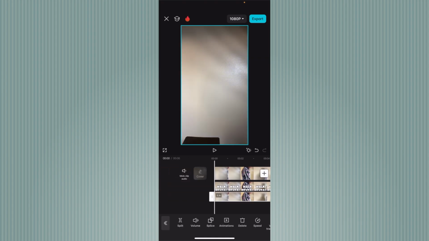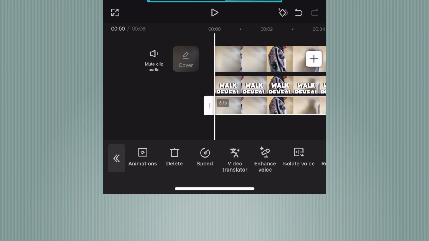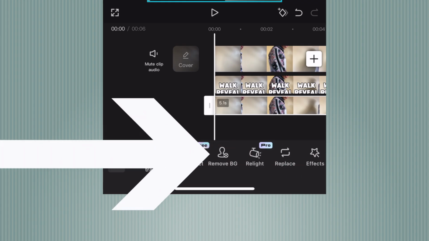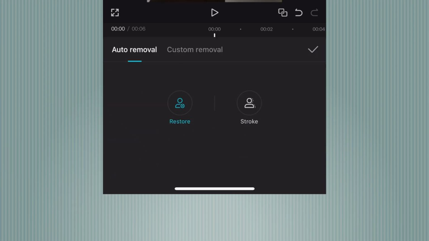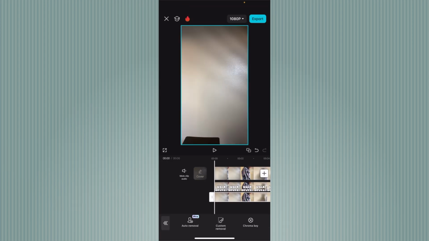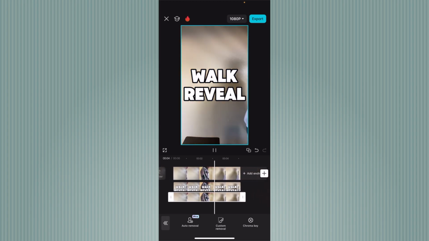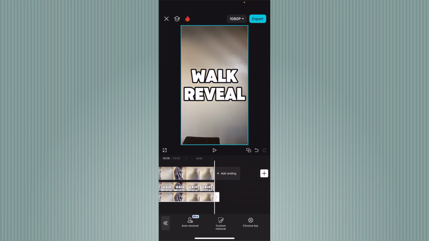So we highlight our bottom clip, and then we come to the bottom again. We scroll until we see remove background. We press on that, and press on auto removal. Once the auto removal happens, we press on our check mark, and we should have a much smoother looking text reveal. So if we press on play, the text reveal is that much smoother. It looks that much better. It's that much closer to my back when I'm walking across the screen when this text gets revealed. And that is how you're going to do the text reveal effect with walking across the screen within CapCut.